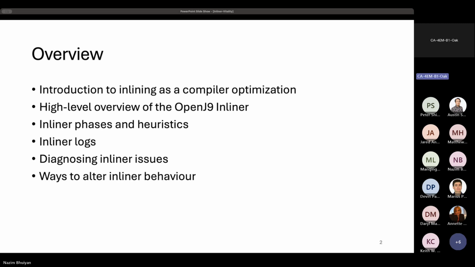The overview of this talk would be, first of all, some introduction to the concept of inlining as a compiler optimization. And then we'll go over the high-level overview of the OpenJ9 inliner. And then we're going to talk about some of the inliner phases and some heuristics involved. And then we'll start looking at the inliner logs and diagnosing inliner issues and look at ways that the behavior of the inliner can be controlled.